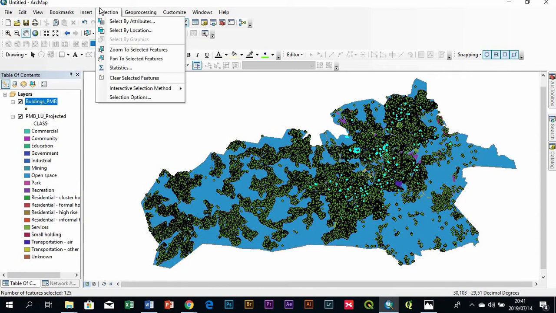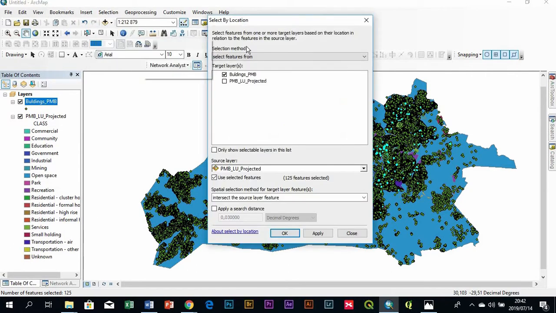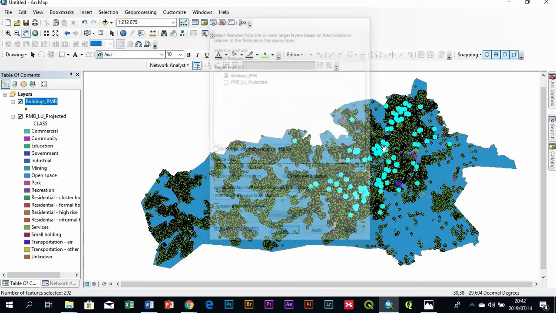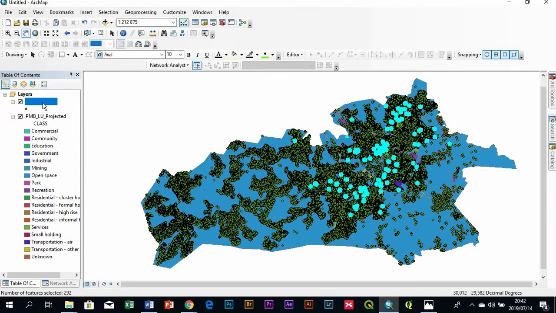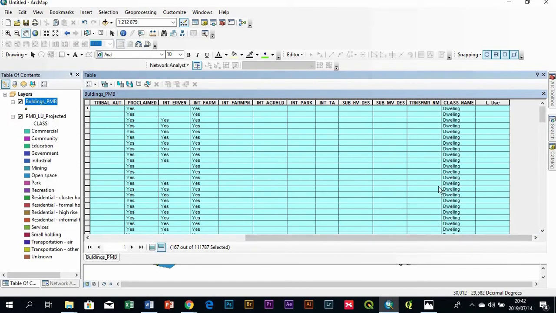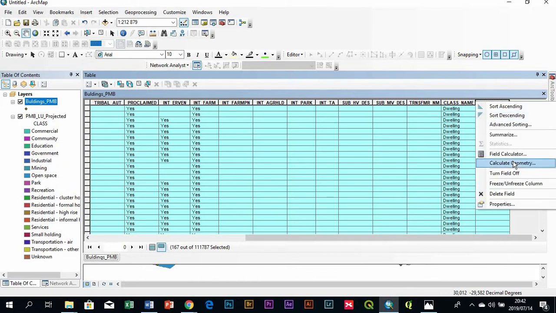Now we're going to go to select by location. As you can see, everything's ticked already, and 125 features have been selected. I'm going to click OK. So now it's going to select all the buildings that fall under the community land use. Then if I open up the attribute table of my buildings, as you can see, 167 buildings fall under our community land use.